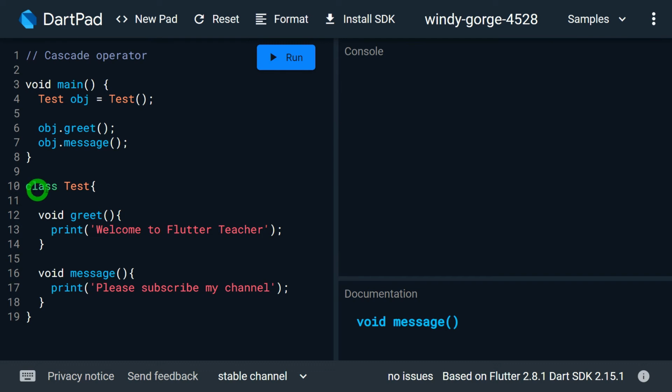In this case, I have created a class called test. This test class has got two different methods, the greet and the message. Inside the main, I'm creating the object of test class, say obj here, and over this obj object, I want to call these two different methods, greet and message. That provides an efficient way of calling a method. Let's say if I'm calling the greet and then I want to call the message.